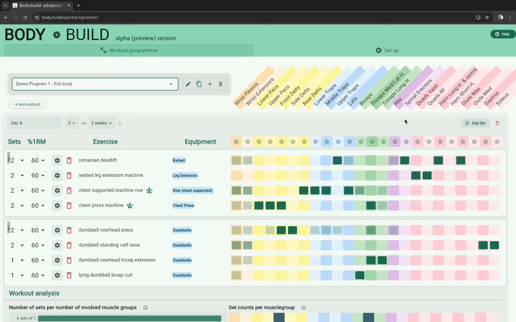The columns are the muscle groups that you want to train. Each workout defines some sets of exercises, and we visualize here how well these sets recruit the given muscle groups. Darker green means higher recruitment. So for example, for this chest supported machine row, it mainly recruits the rear delts and the lower and middle traps and the lats, but also a bit of biceps.